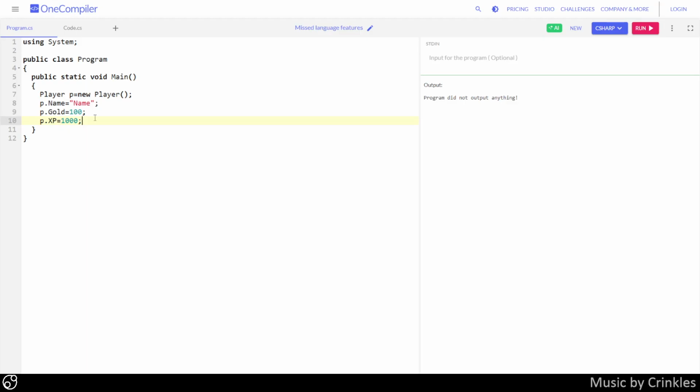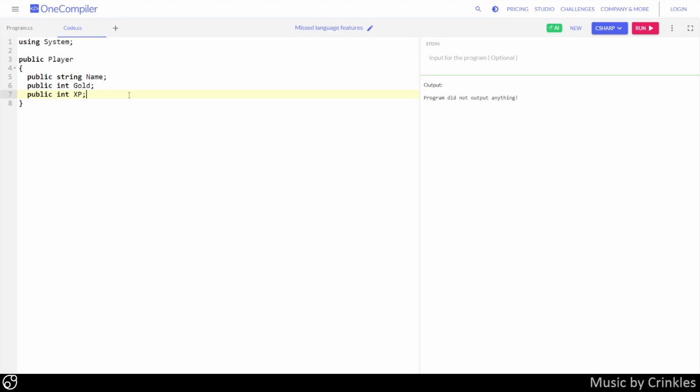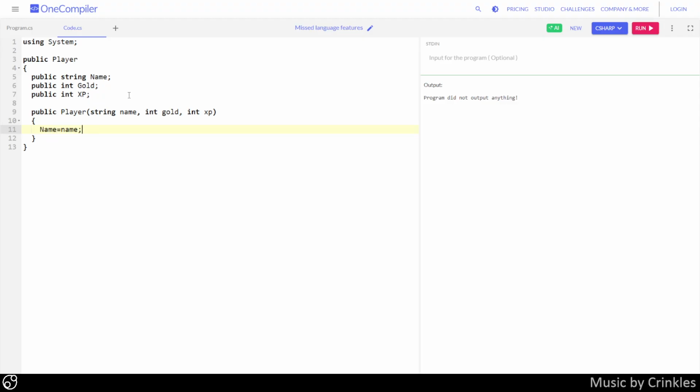Now, doing it this way is a bit annoying to write. Could be a bit faster maybe. Instead of writing this out hand by hand, piece by piece, we could use a constructor, of course. So public Player, and then just have a string name and gold and XP. So then name equals name, gold equals gold, and XP equals XP.